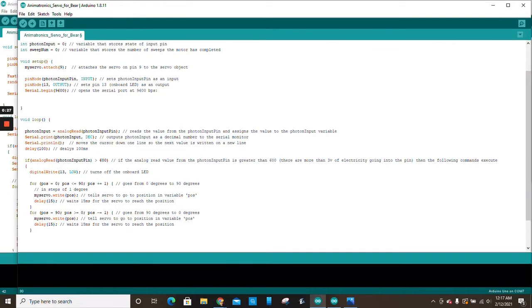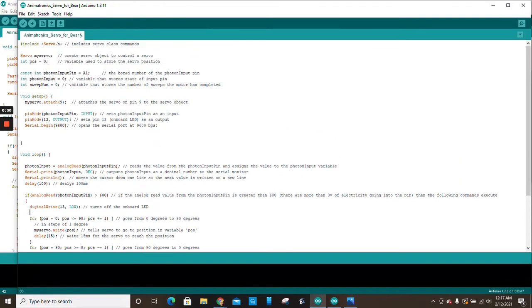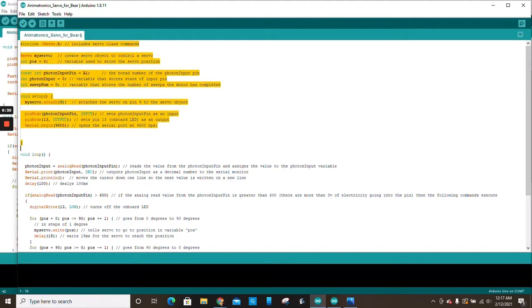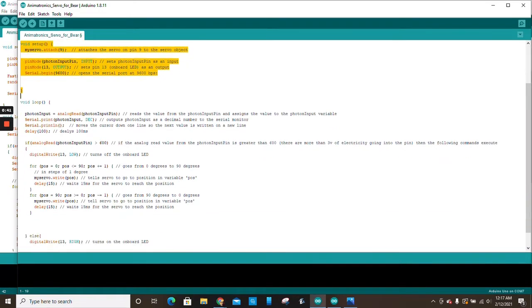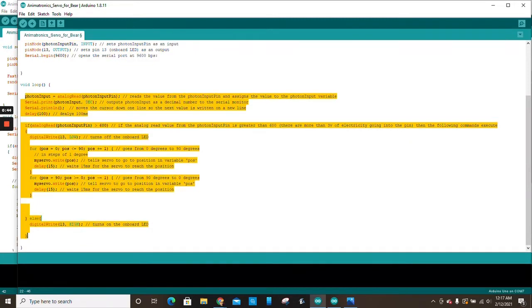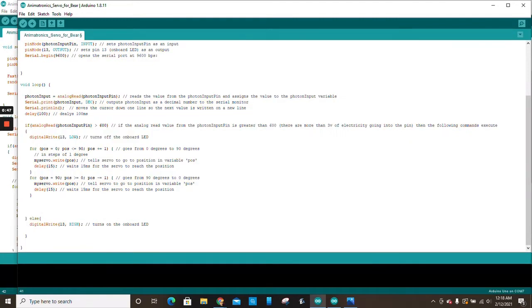This is the code that's used to control the servo that controls the bear. Like the other program, these first lines of code are used to initialize and declare the initial values of the variables used in the program. These lines constantly loop while the microcontroller is on. This first line is very important. It reads the value from the input pin, which is connected to the output pin of the Photon. If this value is greater than a specific value, meaning electricity is present, then these lines of code will execute and cause the servo to move.